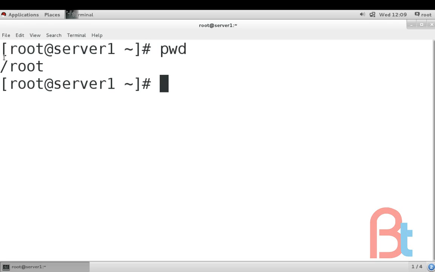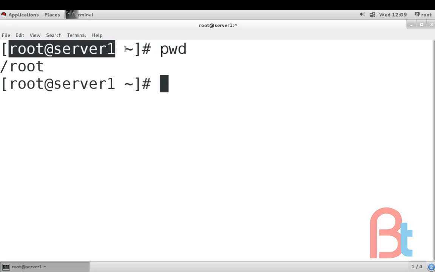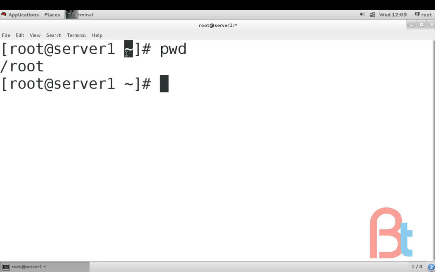In the square bracket, you can see the username, computer name, and the directory in which the user is working right now. And after this square bracket, you can view the hash symbol. This hash symbol represents that root user is working on that machine. If a simple user is working on that machine, then the symbol changes to the dollar symbol.